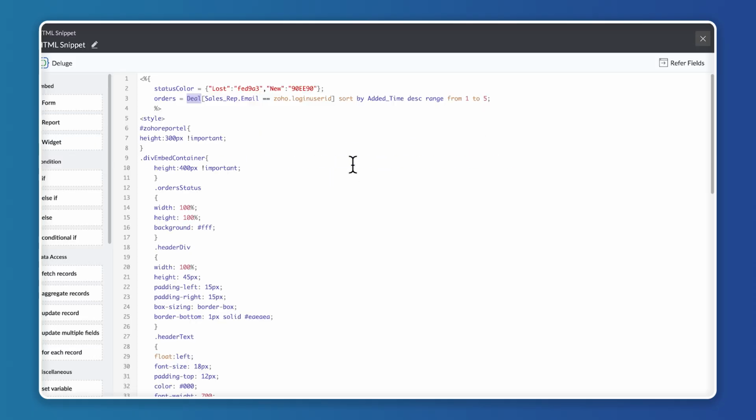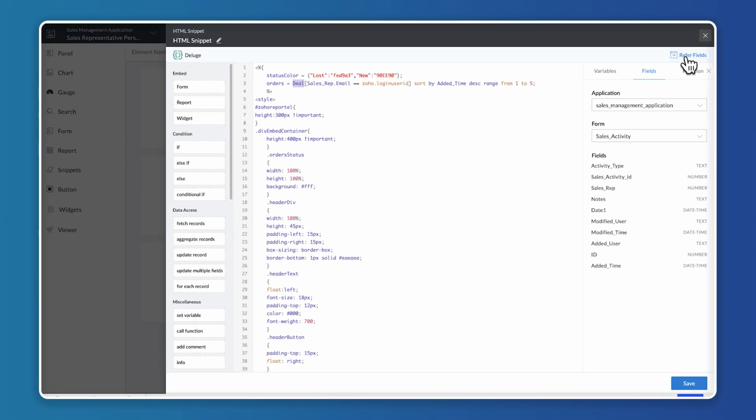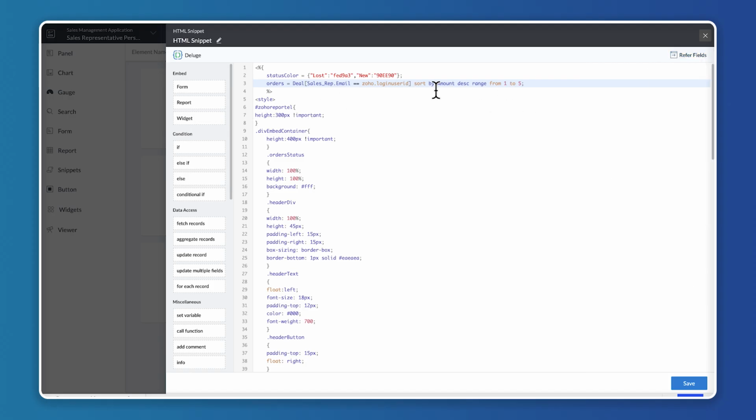So here I have just given the added time. So instead of added time, I will just go with the amount. So I am going to display the data in the descending order, and this descending order is going to happen with the help of amount, right. So I'll just choose the deals form, and within the deals form I have the amount. So I have just pasted the amount details over here.